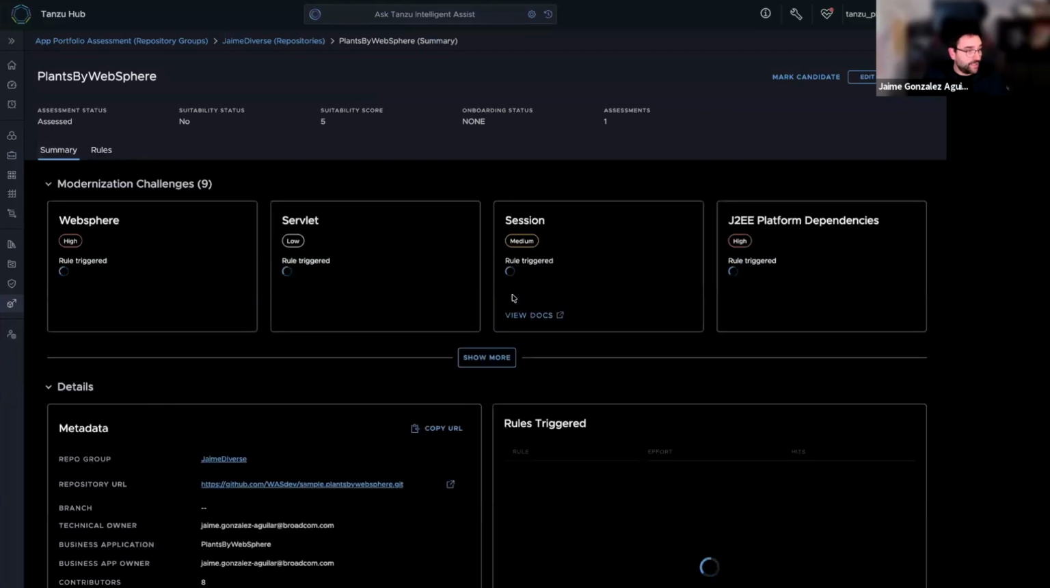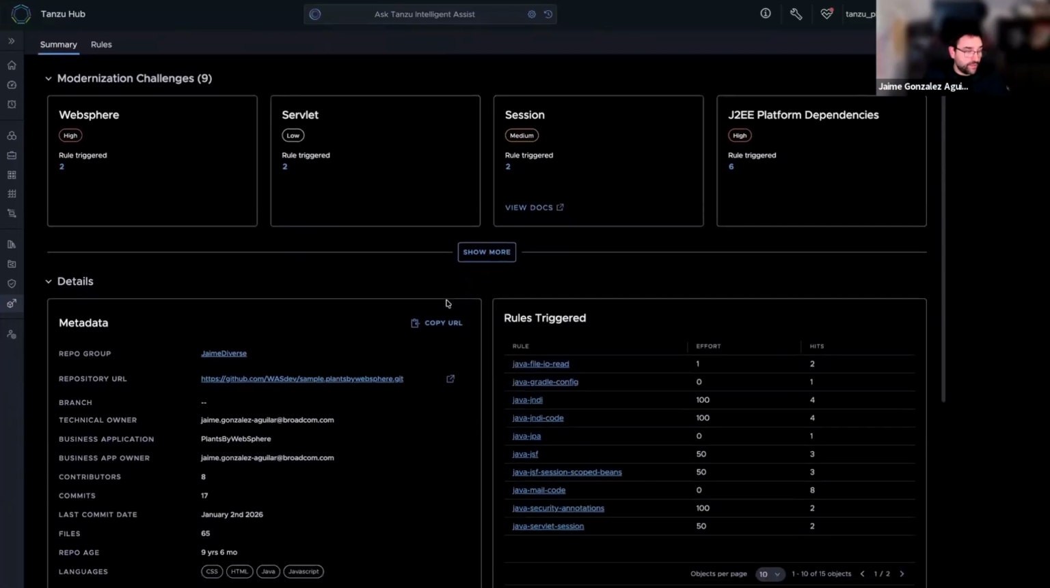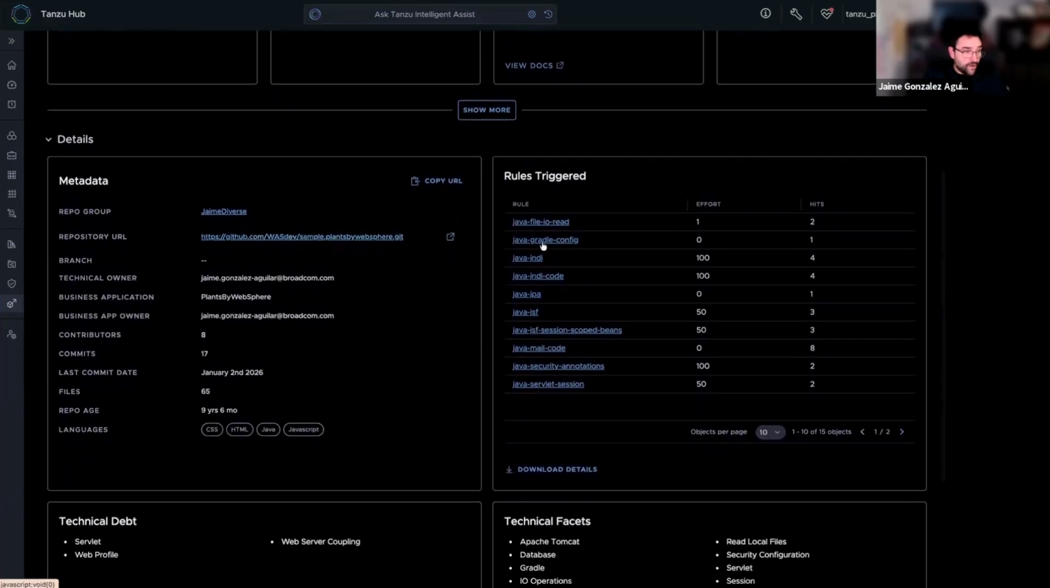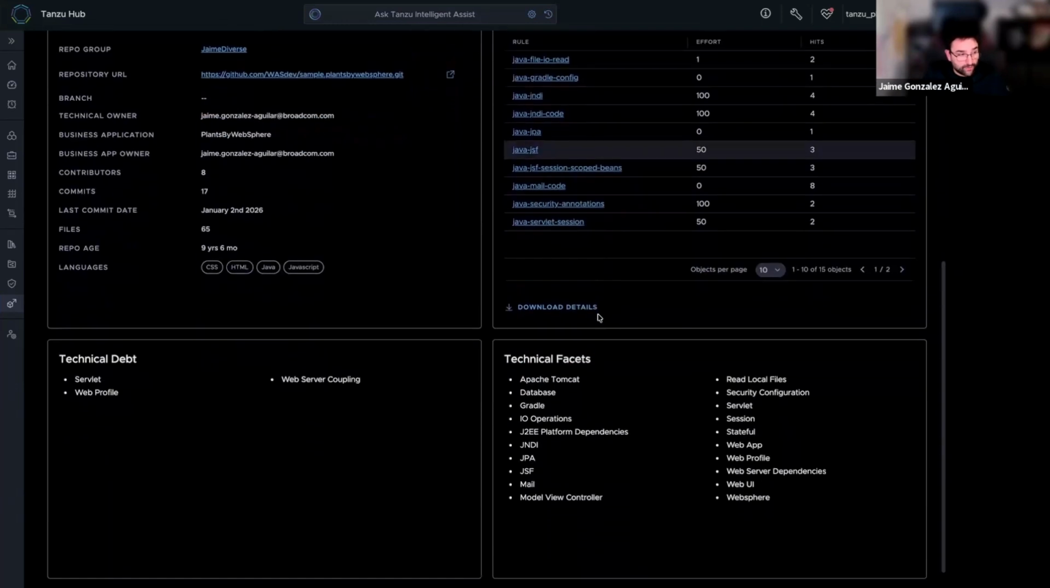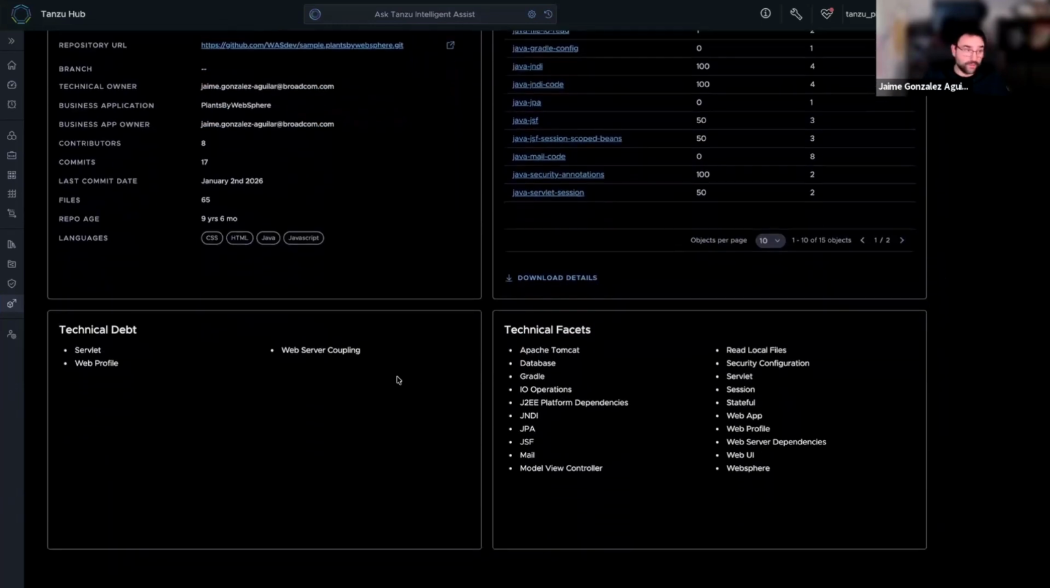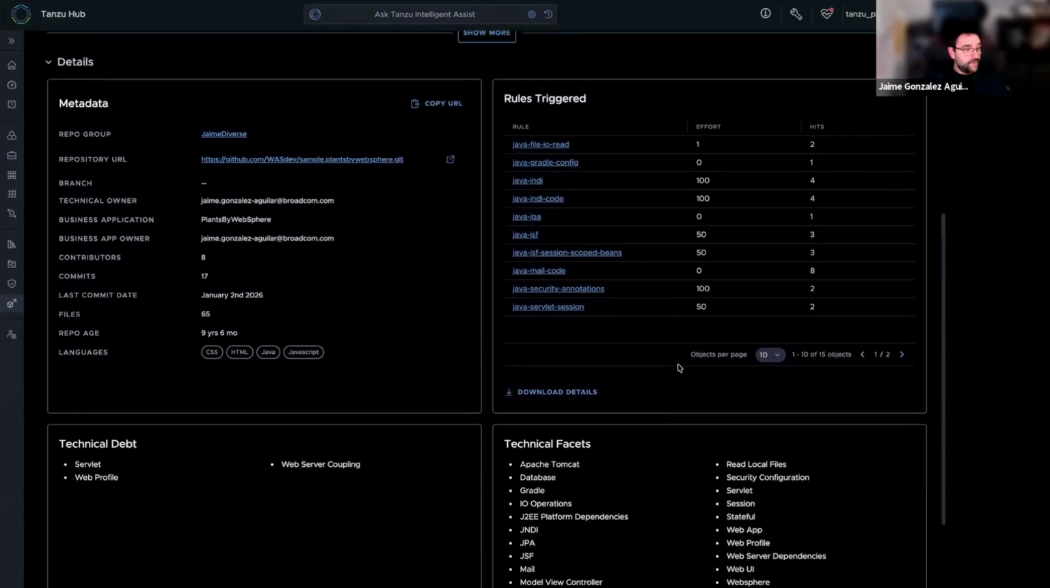So if we go back to the summary, we'll see that we have additional insights on all the rules that were actually triggered, because some of the rules don't trigger challenges. They just detect additional technical debt, minor issues, or just simple discovery insights. And lastly, I'll also call out that we detect important information about the repository in terms of the activity, the age of the repository, contributors, how often commits are done, and the languages that were detected.